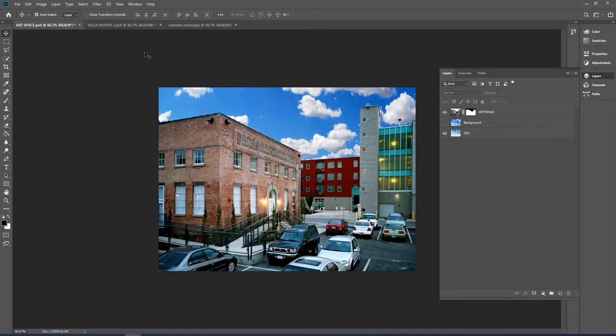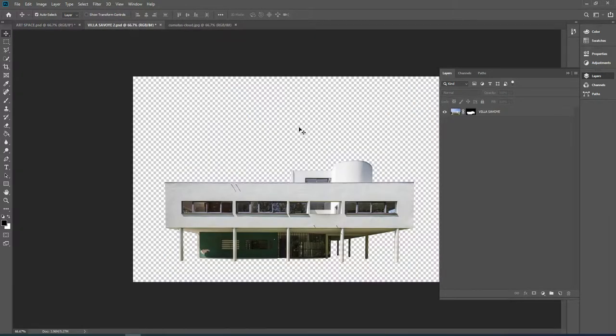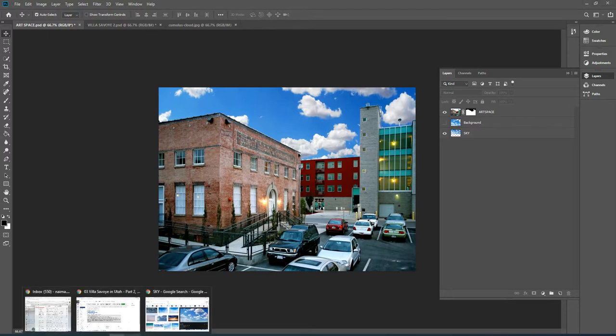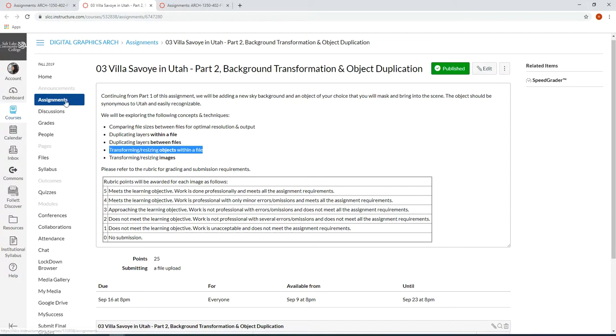If you guys feel comfortable with this, here is the next thing that I want you guys to do in this ArtSpace file. What I want you guys to do is, let me see if it's written in the instructions. Let me just make sure of this.